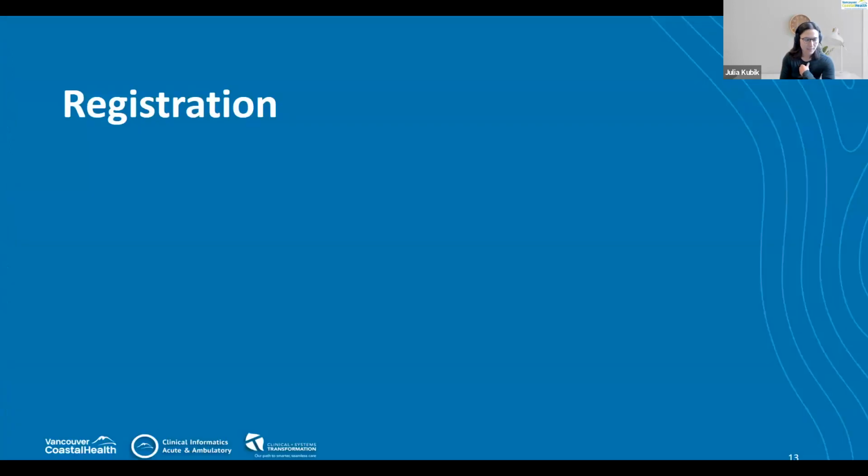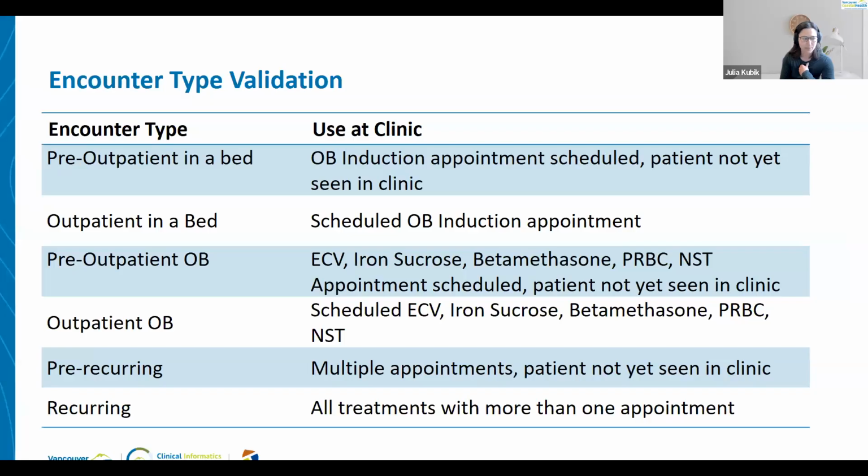And then we'll talk a little bit about registration. So these are what we call encounter types. And so an encounter, as a reminder, is a single patient interaction and or a series of visits to the health organization. So each encounter is assigned with an encounter type to indicate the patient's current level of care. So for example, an induction would have a separate encounter. If then that person needed an ECV, that would have a different encounter. So these are different encounter types and then how you would use them.